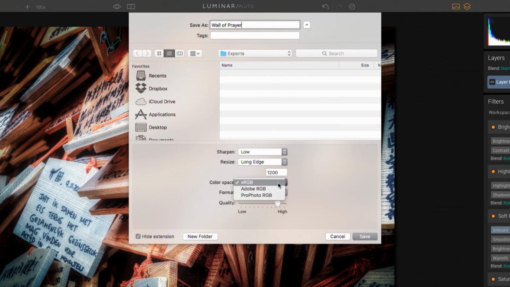Next, choose a color space. While Adobe RGB and ProPhoto RGB are frequently used for editing, sRGB is the most common image type. This will ensure the broadest compatibility with different types of web browsers and consumer electronic devices.